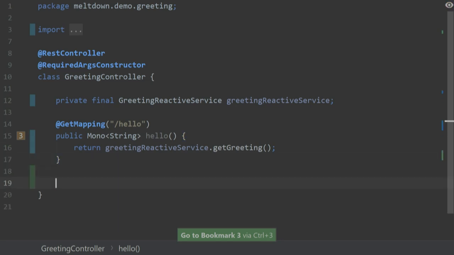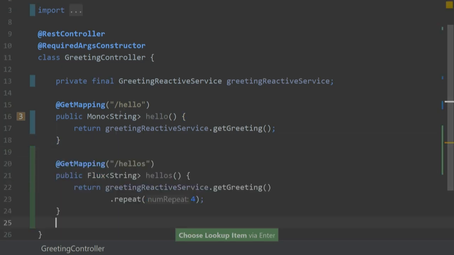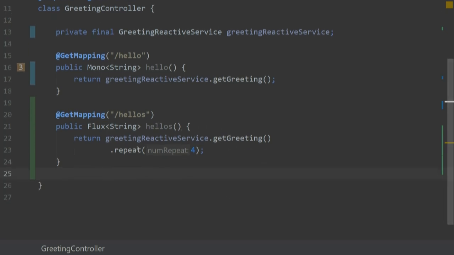And what I'm going to do is introduce another endpoint called hellos. And in this hellos endpoint, I'm going to use the repeat operator. The repeat operator is very similar to retry, except repeat basically will resubscribe on success, and retry will resubscribe on failure. So what I would expect, and what I would assume if I were to look at this code, is that I would get 5 different greetings. I'll get the original one, and then I want it to repeat 4 more times, so 5 total, and I would like to have different greetings for that.